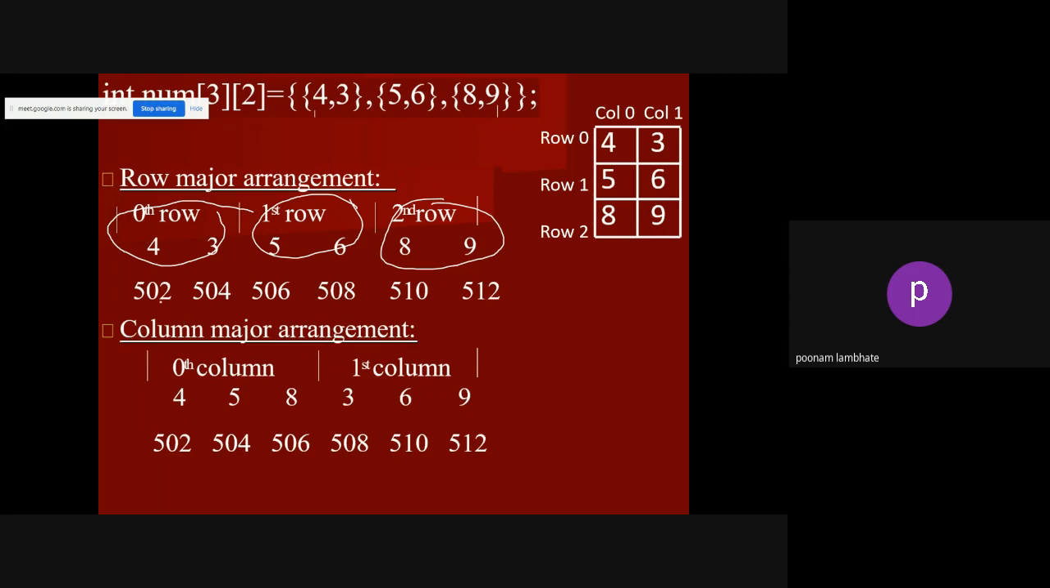Similarly, column major might be what? Column wise you are arranging. Means the first column has 4, 5, 8, so that is placed here. Next column has 3, 6, 9, so that is placed next. Similarly, you can have multiple columns. So you can arrange row wise, that means horizontal blocks are placed in memory. If you are arranging column wise, it means vertical blocks are placed in memory.